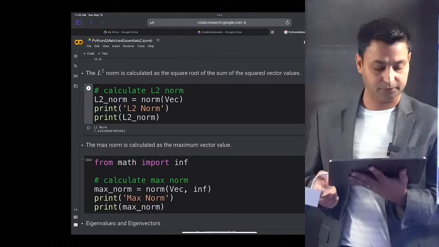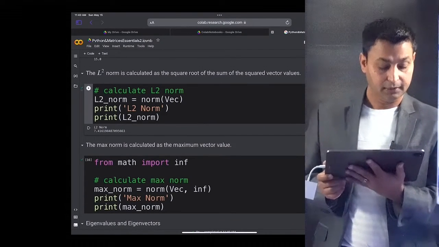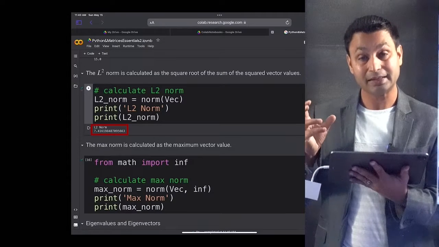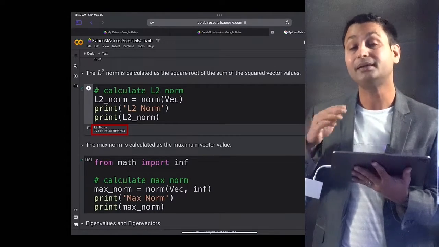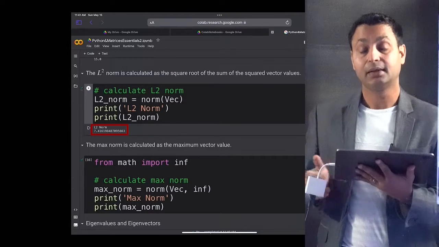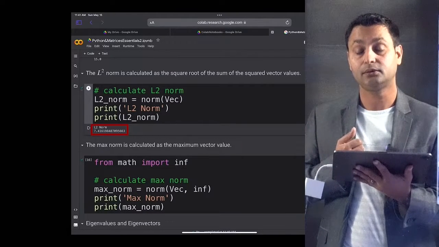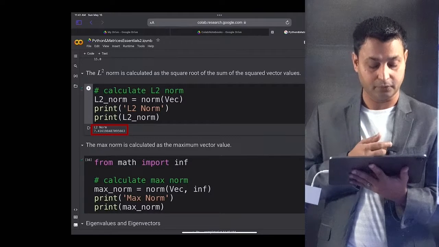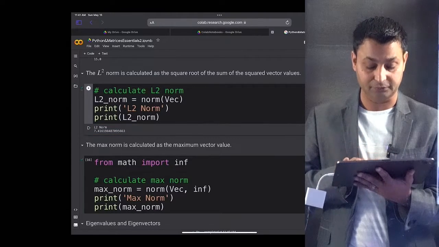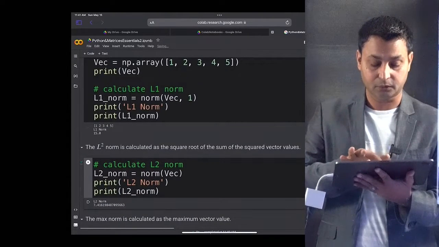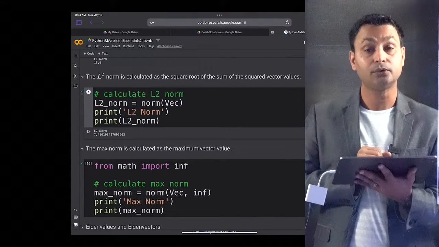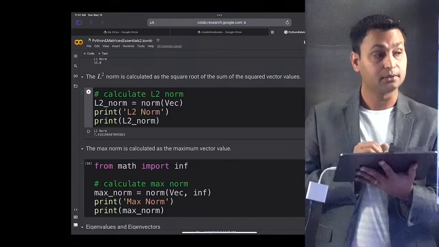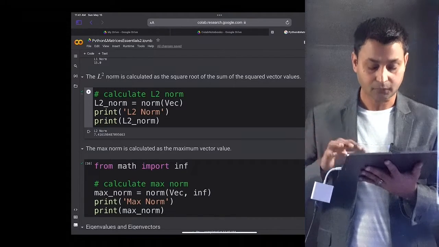Let's execute this. You can see the L2 norm will take each individual element of the vector, square them, add them up, and then take the square root of the overall sum, and that will be the resultant L2 norm of that vector. If we carry out that operation for the vector we defined above, 1, 2, 3, 4, 5, the L2 norm comes out to be equal to 7.41698, and so on.